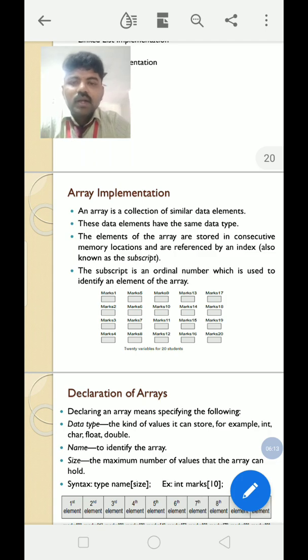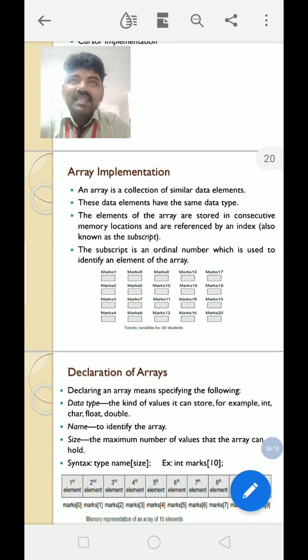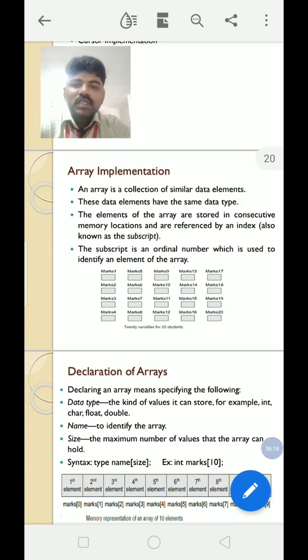Okay, and the elements of the array are stored in consecutive memory locations. That is very very important. So the elements will be stored one by one, in the consecutive or linear format, and are referenced by the index. So here the index may be known as the subscript or array address or index. Okay, if you want to access the element, you have to specify the index value or subscript value. And the subscript is an ordinal number which is used to identify an element of the array.